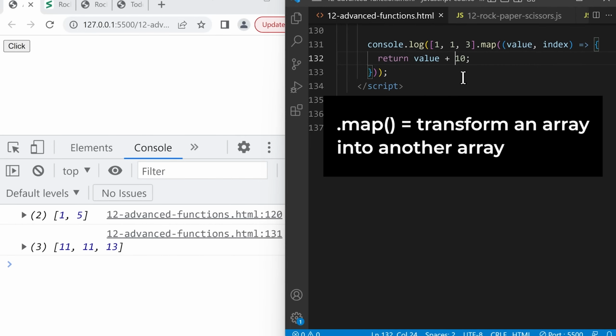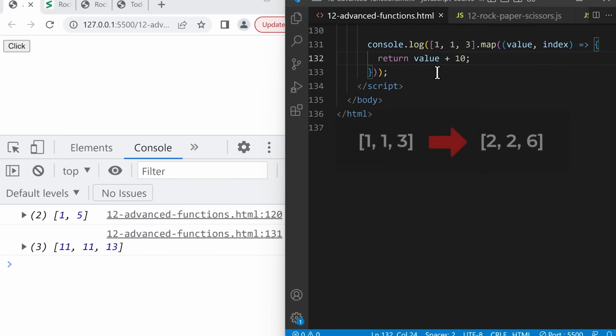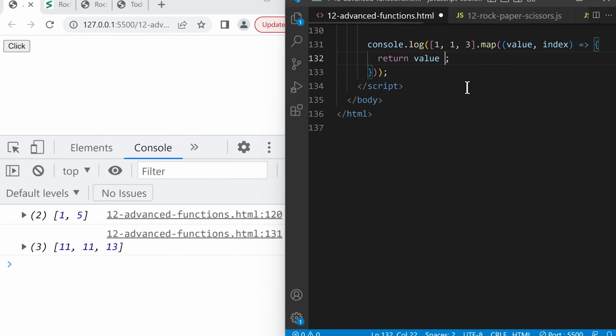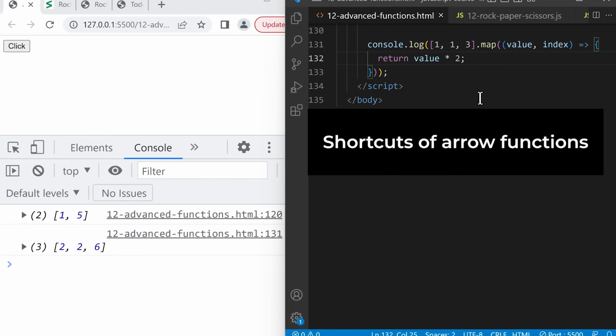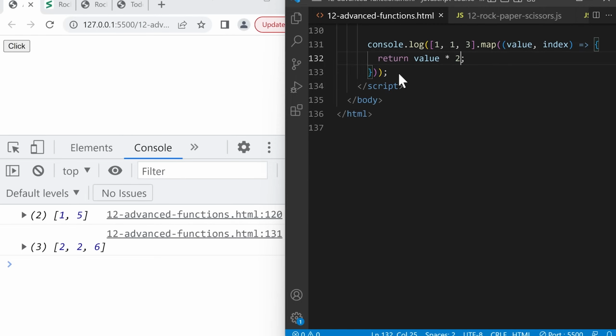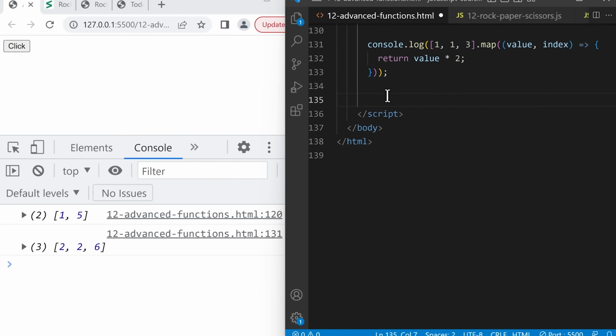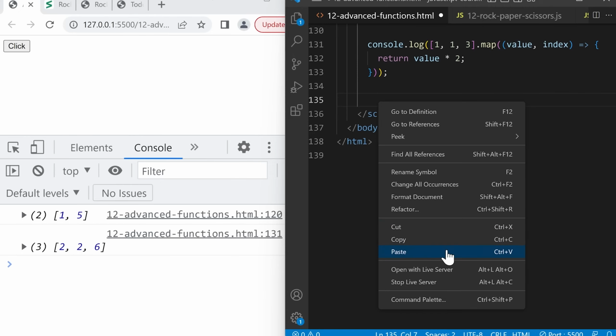So map will transform an array into another array based on the return value. So if we want to return an array where each number is doubled, we just have to multiply each value by 2 and save. And this will give us 2, 2, 6. Next, we're going to review some shortcuts of arrow functions to make this code more compact. First, let's make a copy of this code. Right-click, copy, and down here, right-click and paste.